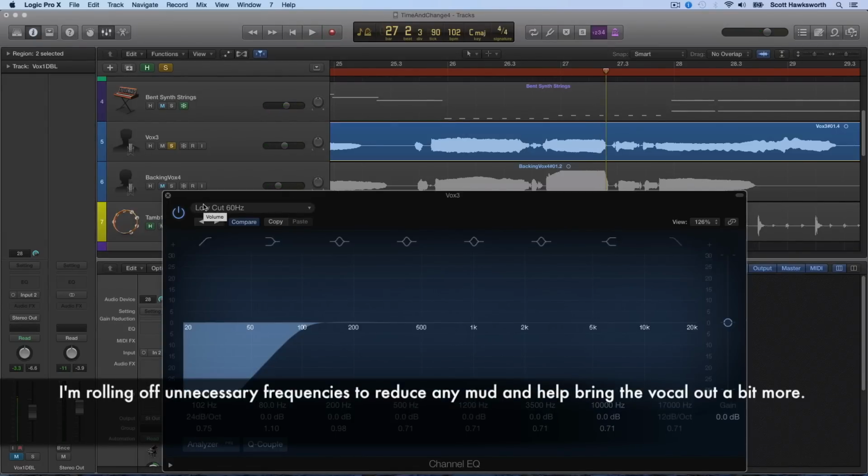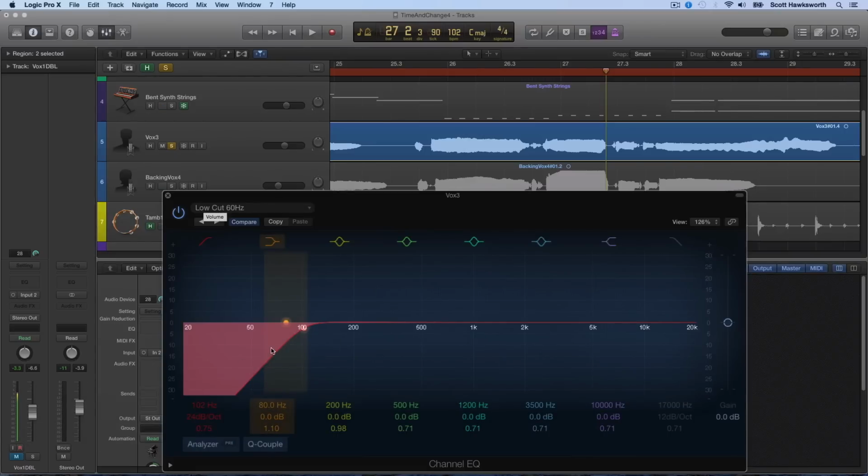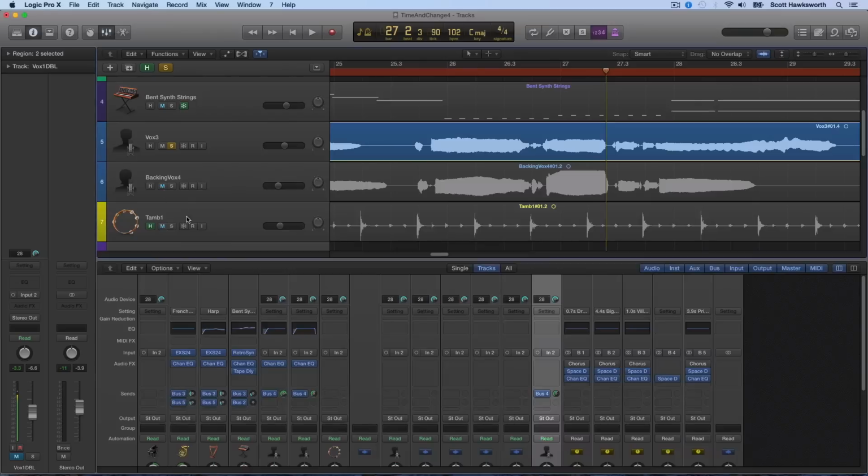Do you get an idea of how that's sounding? That's pretty good. That takes a lot of mud out, and it just helps the vocals sit a little better. There's a lot of work that needs to go in, but that's just an idea.